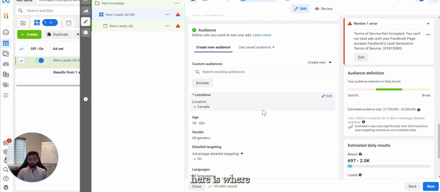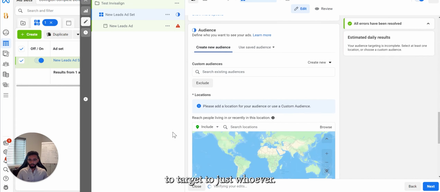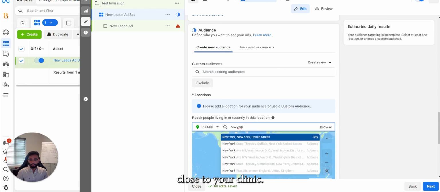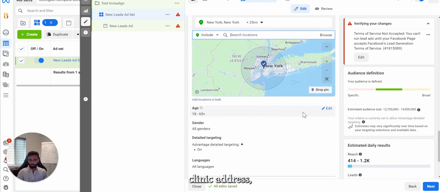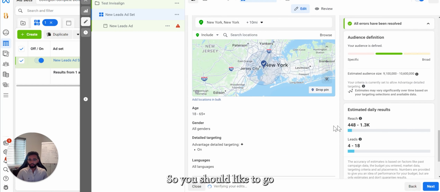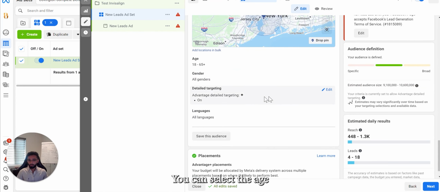And so right here is where you can sort of target, because we don't want to target just whoever, right? It would be close to your clinic. So let's imagine your clinic's located in New York. Just enter your clinic address, and then you can set the mile radius here. So we usually like to go just 10 miles, right? Just nearby the clinic, not too far. And then here's the age. You can select the age.